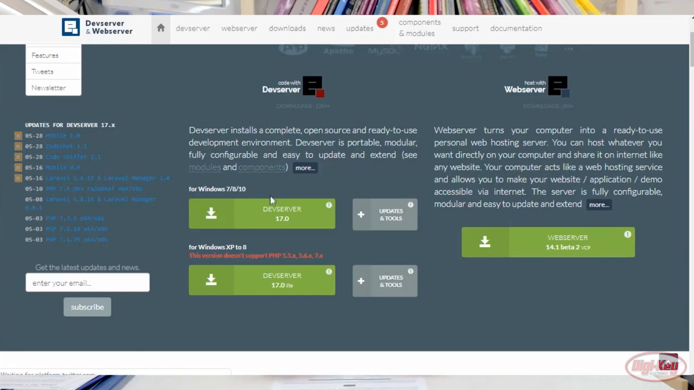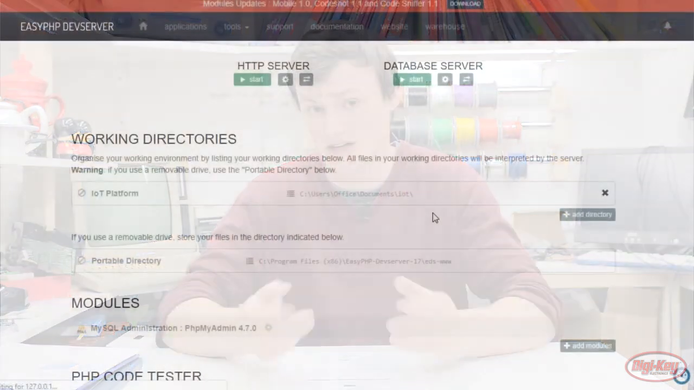Once you've downloaded the dev server and installed it, you'll notice that an icon appears in the bottom right of your taskbar once you run the dev server. This is the icon that allows us to access the dashboard. So we need to go ahead and right click that and click the dashboard.